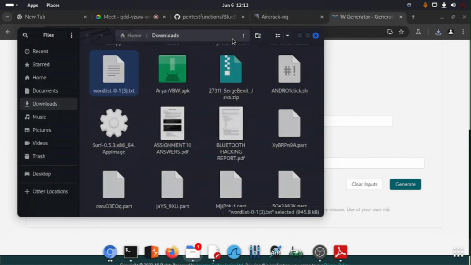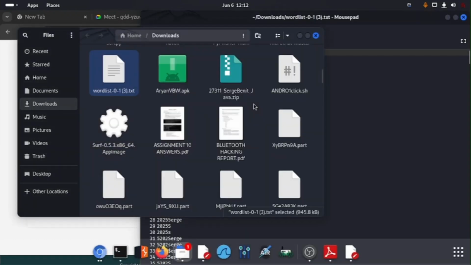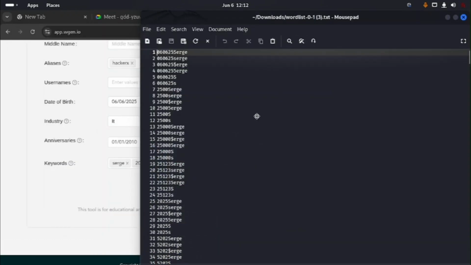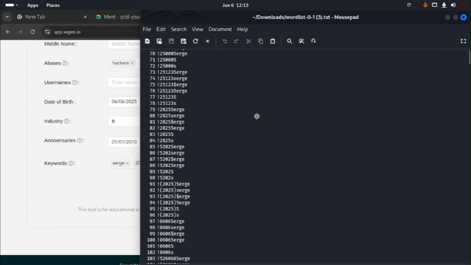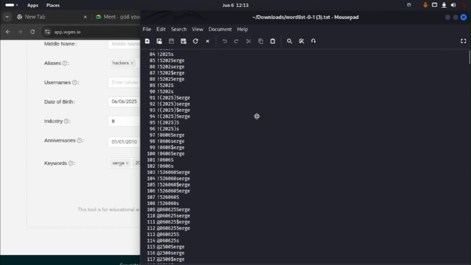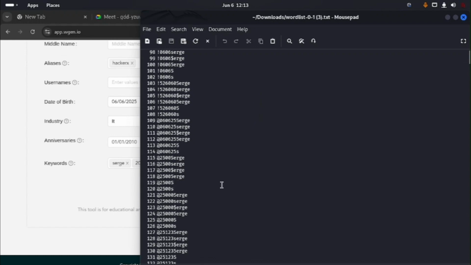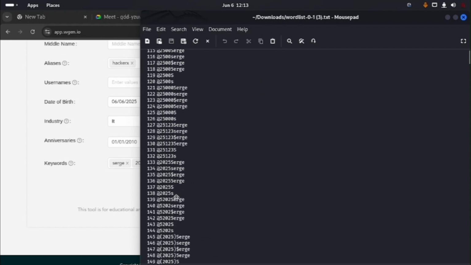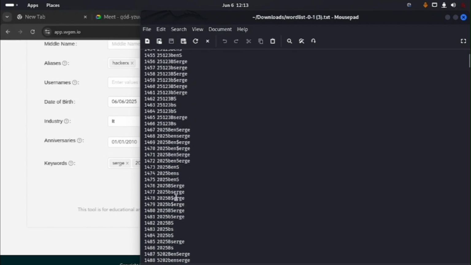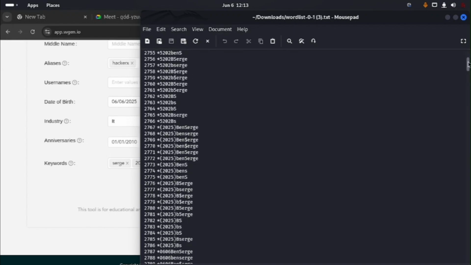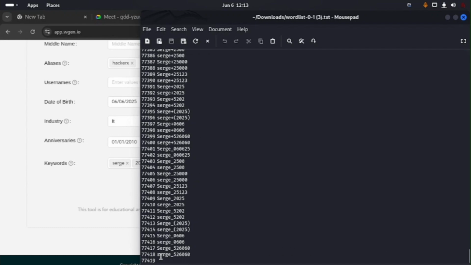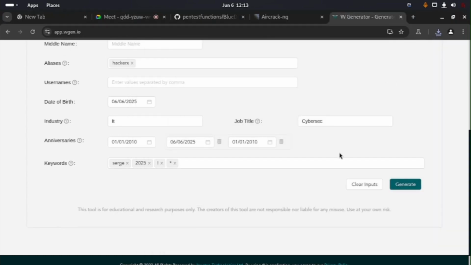Let me open it with mouse pad. You can see, let me minimize. You can see that those are all possible passwords. There are so many. Let me scroll down. You can see that we managed to generate around 77,000 passwords. They are a lot. You cannot lose the one inside all of those passwords there.